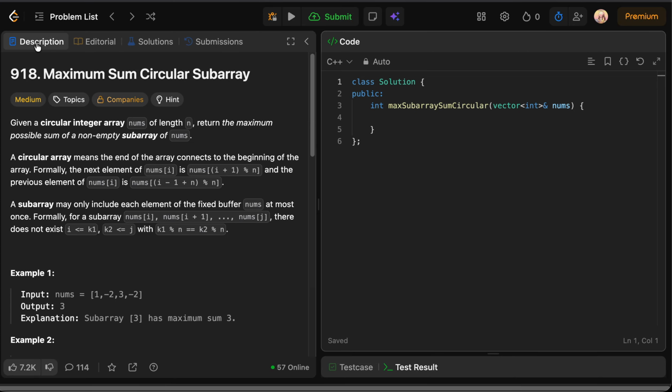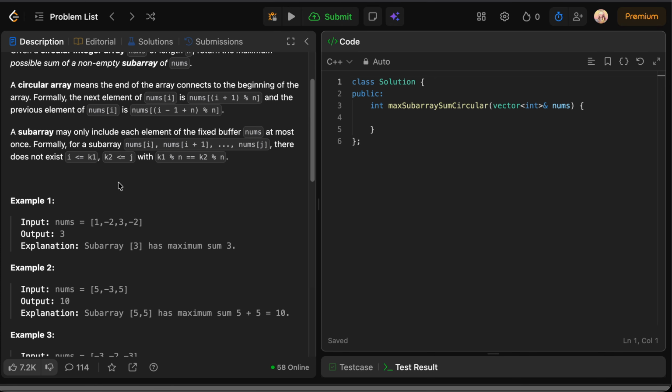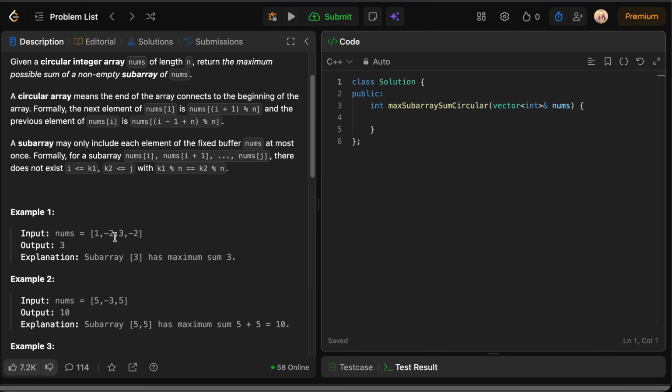So it's LeetCode Problem 918, maximum sum circular subarray. In this problem, we are given an integer array called nums. Each element is a number. It can be positive or negative. We need to find the maximum possible sum of the subarray.